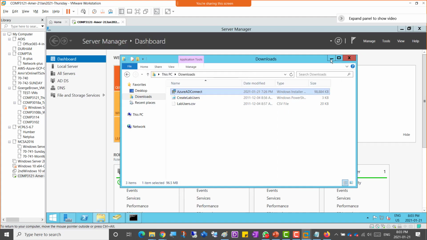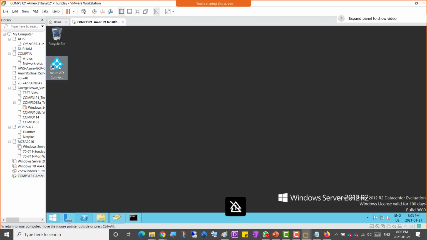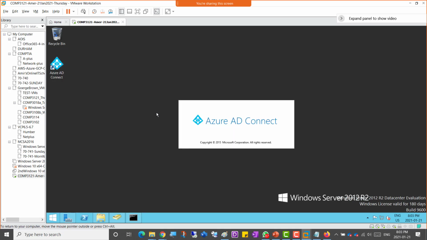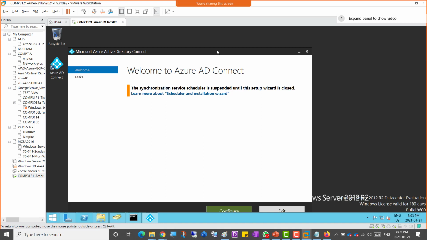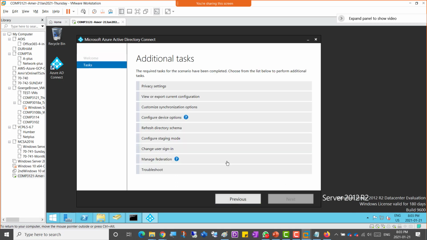Let me show you what I mean when I say that it's not going to show you that screen. So this is Azure AD Connect. Now the screen will be different if you have that Azure AD Connect. So first I downloaded that, then I installed it. Now you will not see that screen, right? So if I click configure, it shows a totally different screen now. So that's why I recorded this.